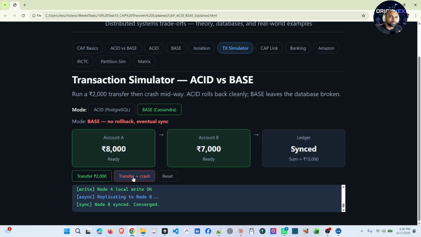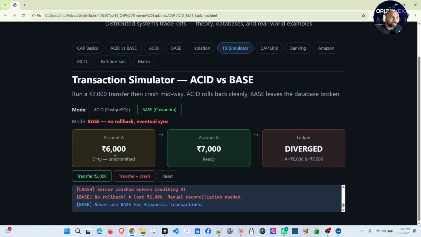Suppose something happens during the transfer and it crashes. The account is debited here, but it is not credited here. Now the ledger has diverged. That means the ledger is having A 6,000 and B 7,000. It is not consistent at all.